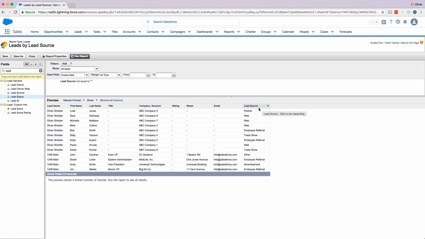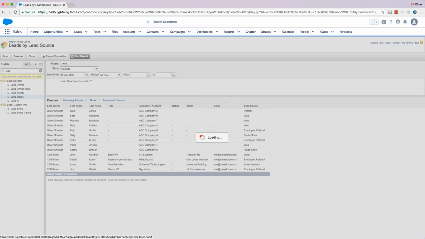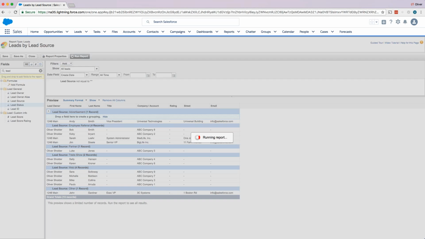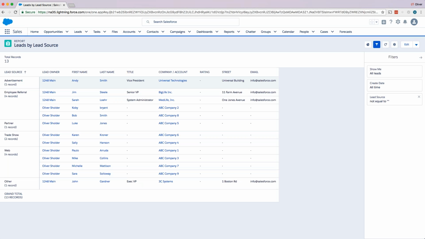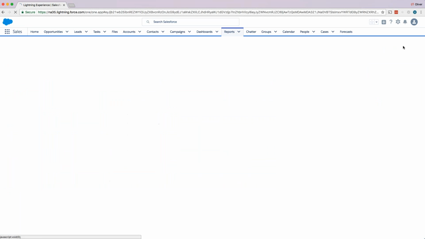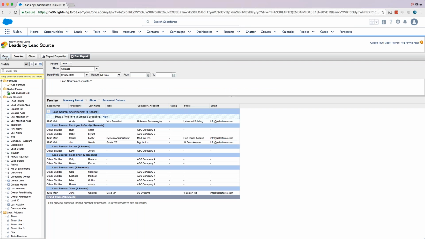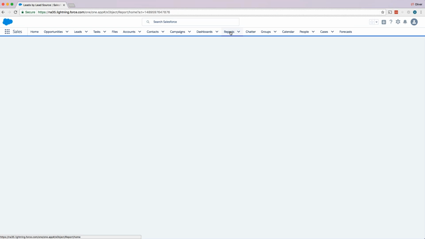This is what allows it to be separated by this field and create the grouping that turns into any of those different dashboard components. So we're going to group by this field. And now if I run this report, you can see they have been separated by our different lead sources: advertisement, employee referral, partner, trade show, etc. So I'm going to go back in here and save this.